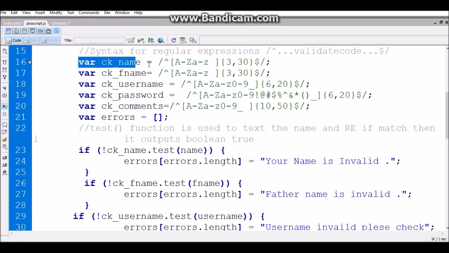Similarly for the name, I stored a minimum of 3 characters and a maximum of 30 characters. For father name also the same, minimum of 3 characters, maximum 30 characters. For username, the user can give alphabets as well as numbers and also underscore, with a minimum of 6 characters and a maximum of 20 characters.